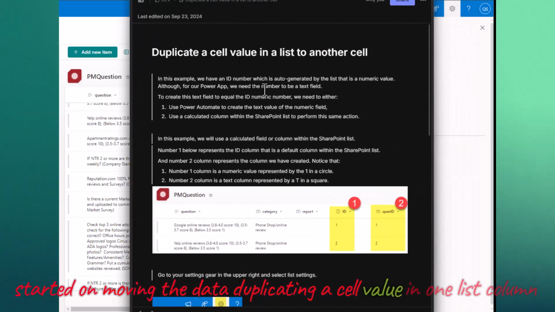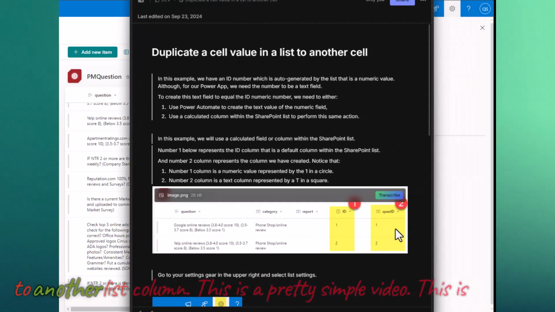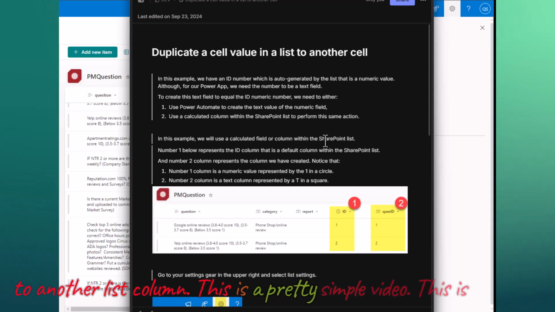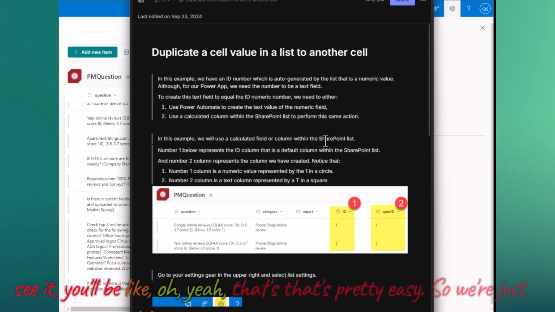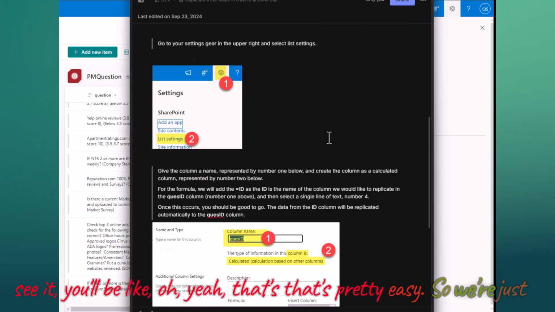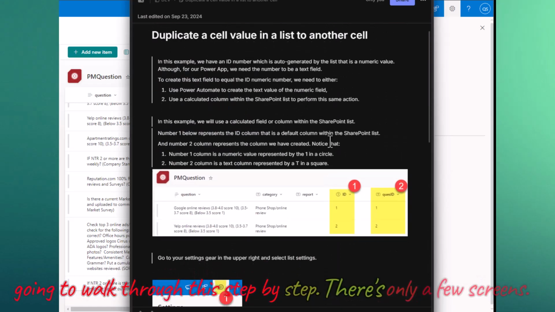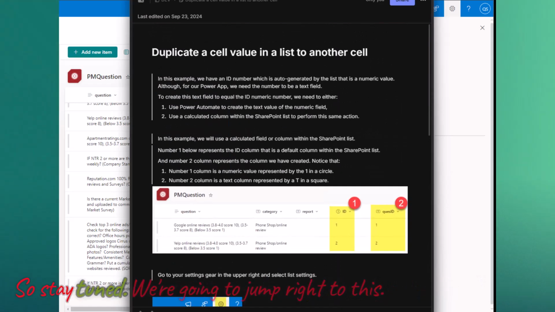Duplicating a cell value in one list column to another list column. This is a pretty simple video. This is something that could be a frustration for you, and once you see it, you'll be like, oh yeah, that's pretty easy. So we're just going to walk through this step by step. There's only a few screens, so stay tuned. We're going to jump right to this.